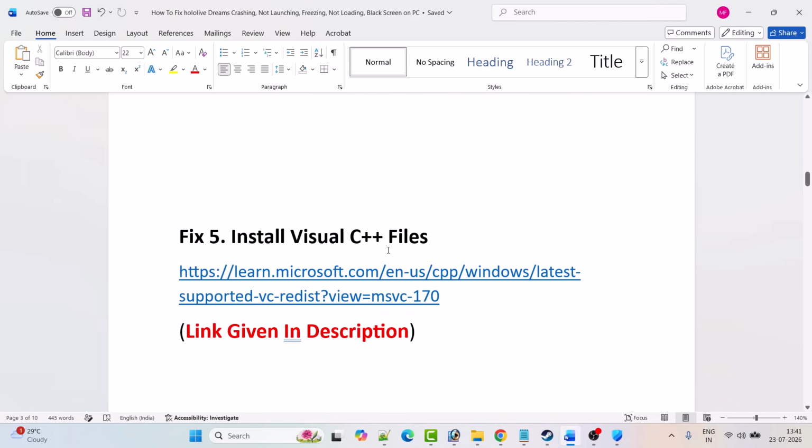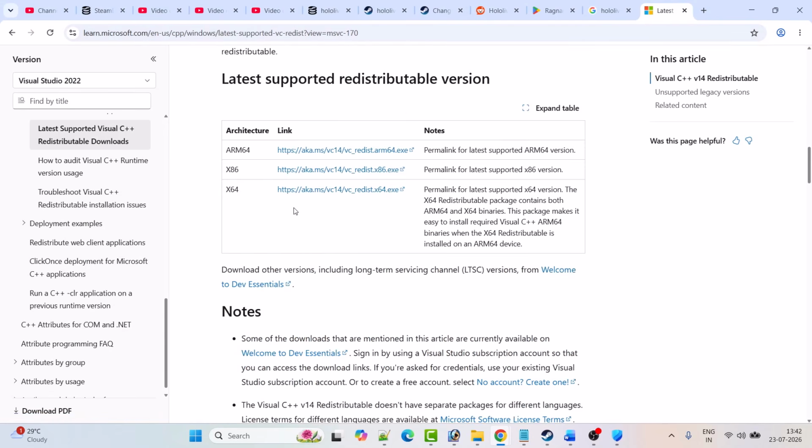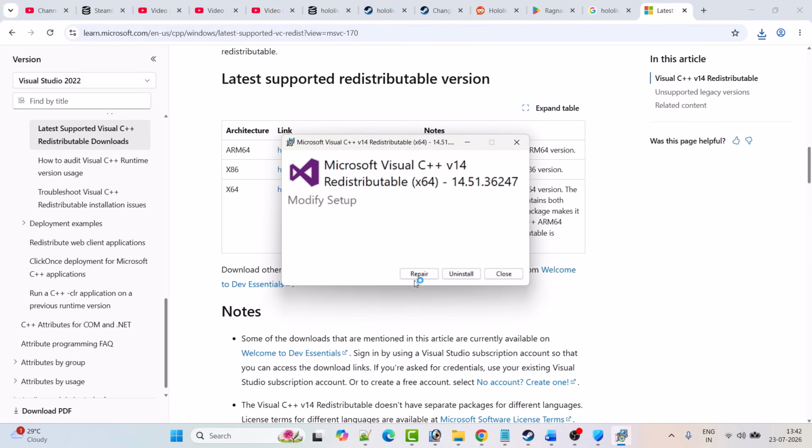Fix 5 is to install Visual C++ files. So go to this Microsoft website. Link is provided in my video description. And once you're on this Microsoft website, scroll down and download both x64 version and x86 version. Download both the versions. First click on x64 version. Now if you see repair option, then click on repair. And if you see install option, then click on install. So either repair it or install it.